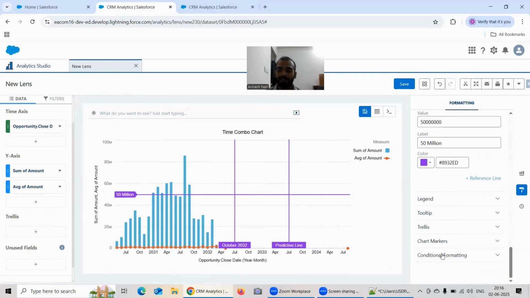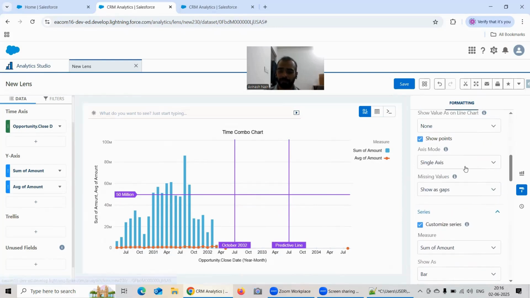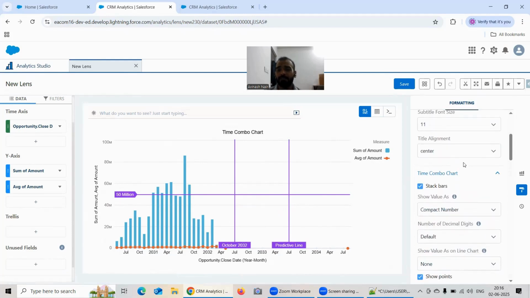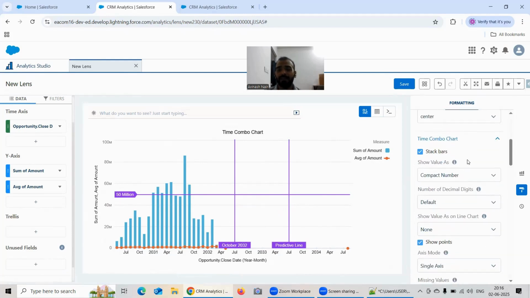Fine. And yeah, these are all the same: the conditional formatting, the chart markers, trellis, tooltip and legend. We won't walk through that much. But basically the main thing to discuss is this one. On the time combo chart, you have a similar option of stacked bar, where you can stack the bars one after the other.